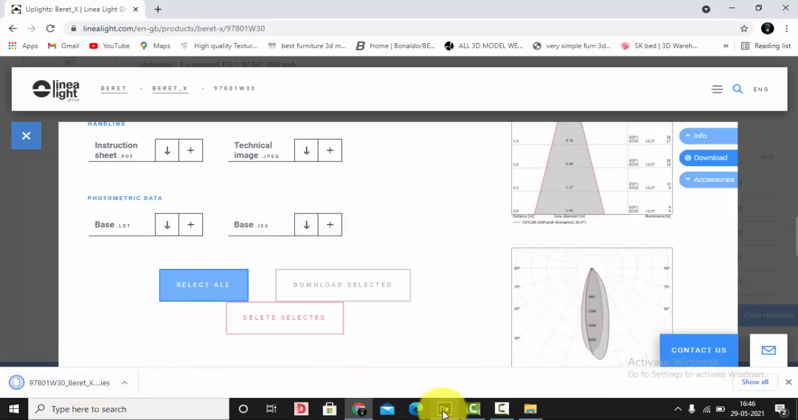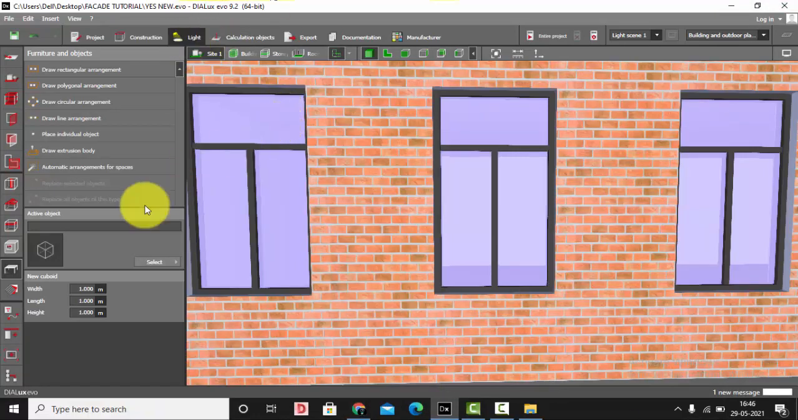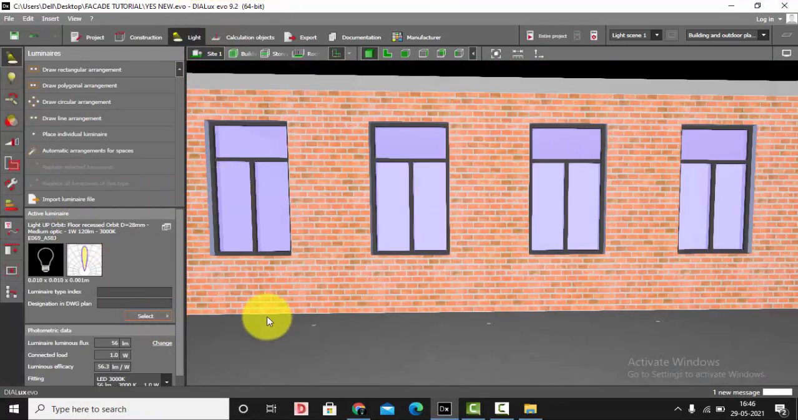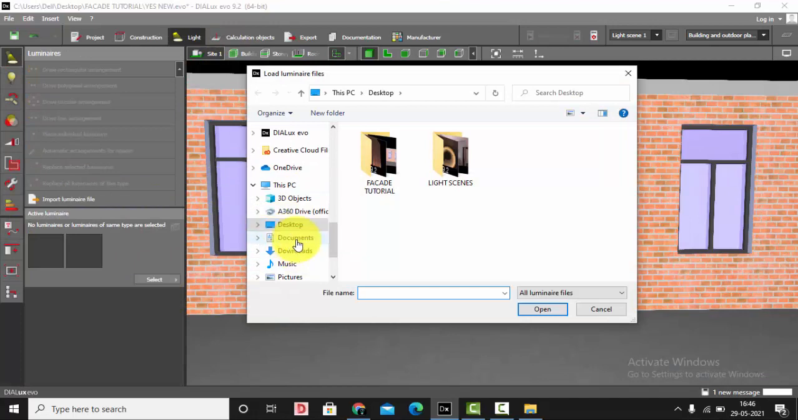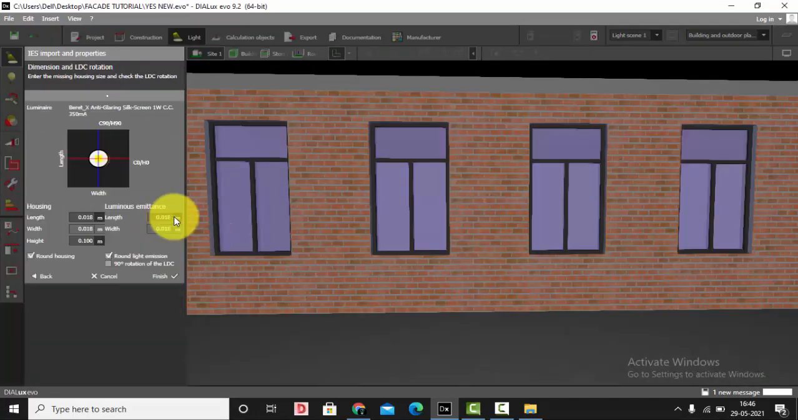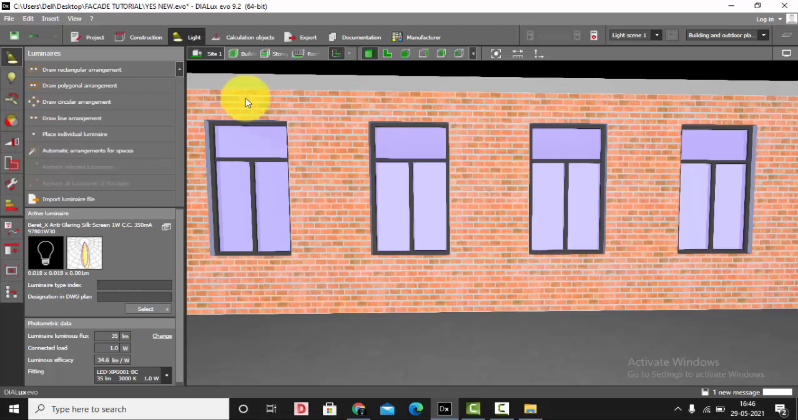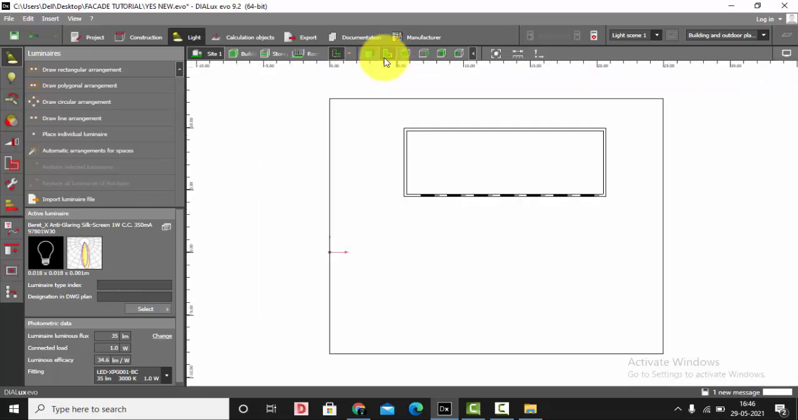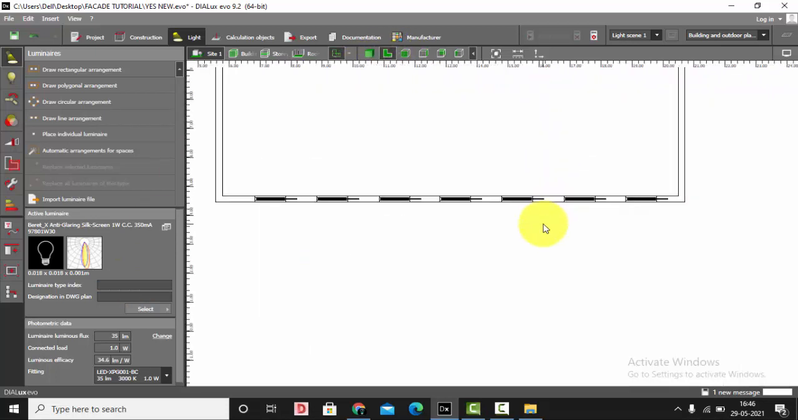So my IES has been downloaded. Go to the lights, import luminaire file, import your file from the destination. Don't do any changes except for the height. I would like to reduce the height. Finish. Go to the plan view and draw the line arrangement.